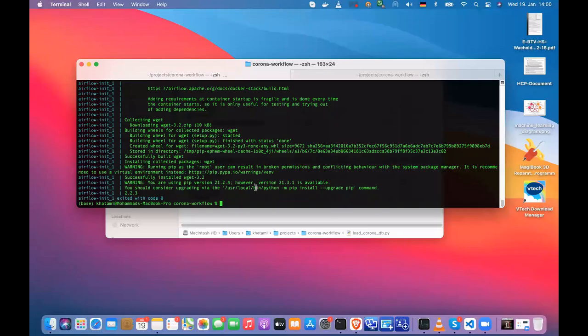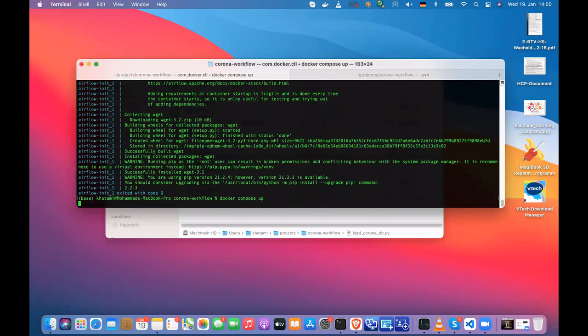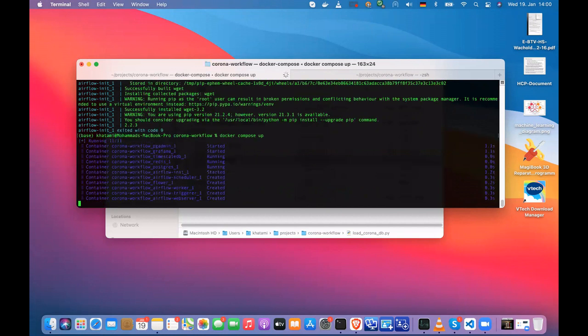Back to the terminal, okay. The initialization is done. Now let's say Docker Compose up. So we can see the different services that we have: pgAdmin, Grafana, TimeScale, Redis, Postgres, all the services that we define in the Docker Compose file, which makes life much easier. And we should wait till it's running.